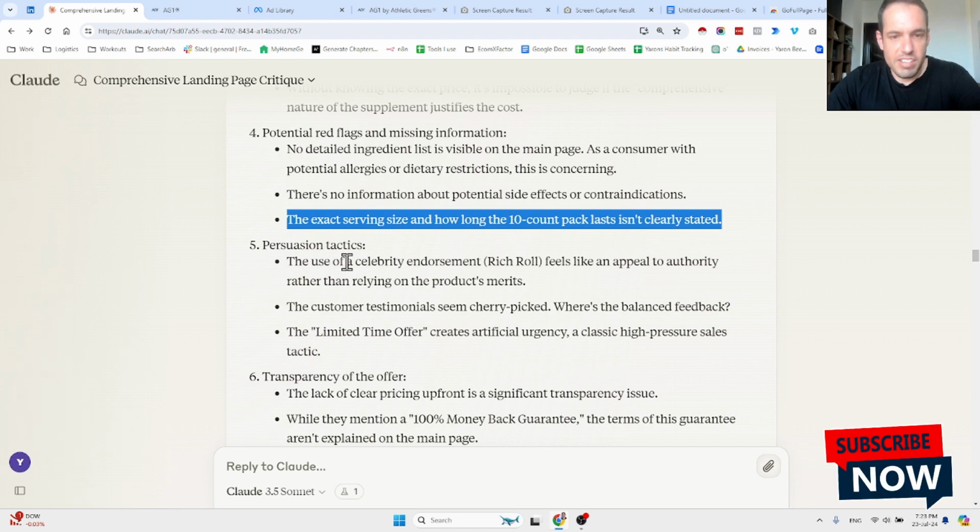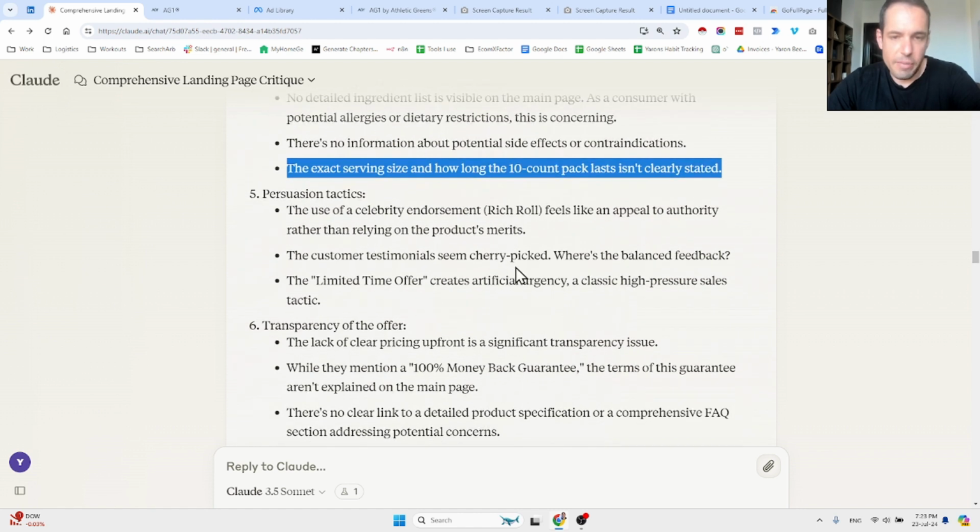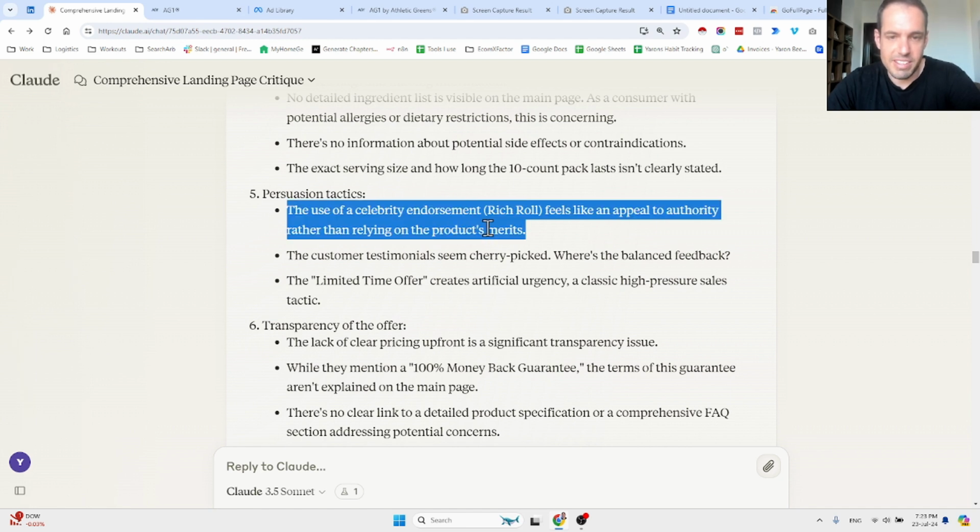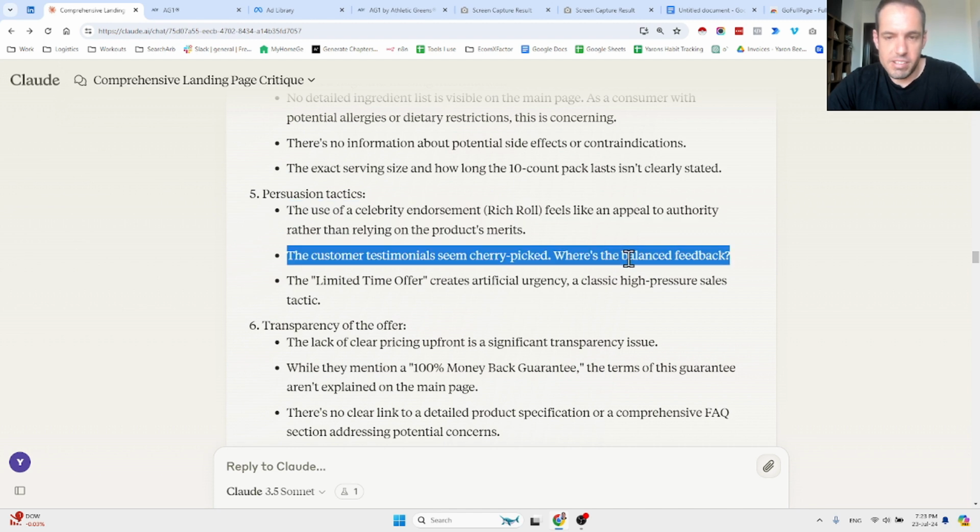Persuasion tactics. The use of celebrity endorsement feels like an appeal to authority rather than relying on the product merits. Okay, this is debatable. I mean, it's a good thing to have celebrity endorsement and also discuss the product merits. The customer testimonials seem cherry-picked. Where's the balanced feedback? This is also great feedback. Many customers today are already skeptical. If they see a ton of very good testimonials, they figure that the testimonials are cherry-picked. So based on studies, it's usually better to also incorporate bad reviews and just share the truth, you know.